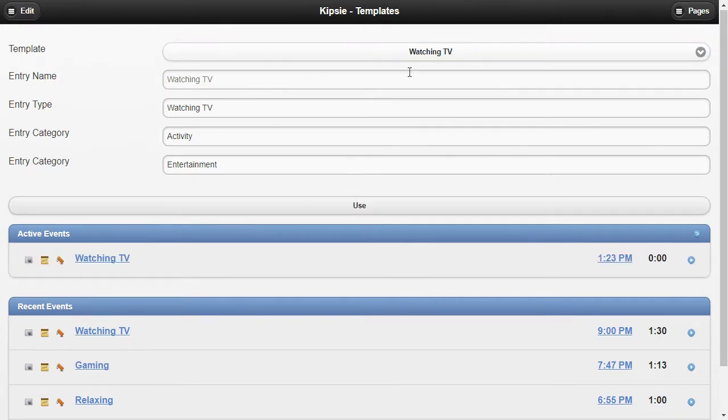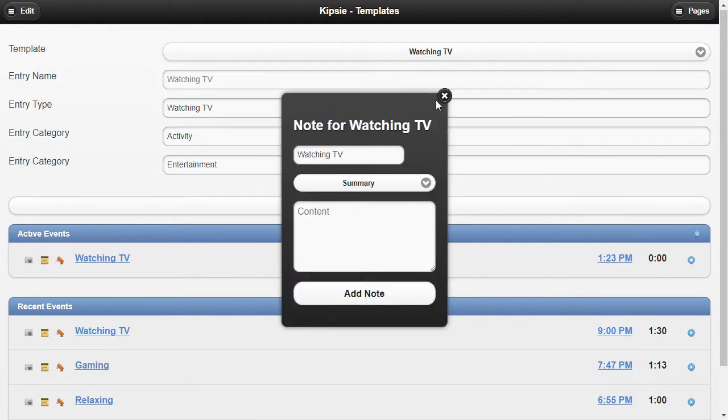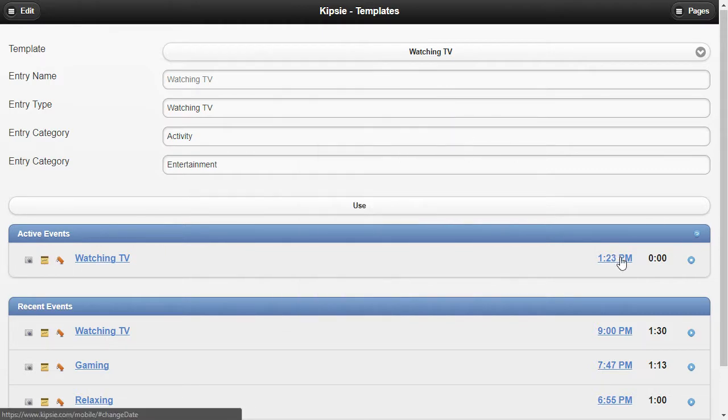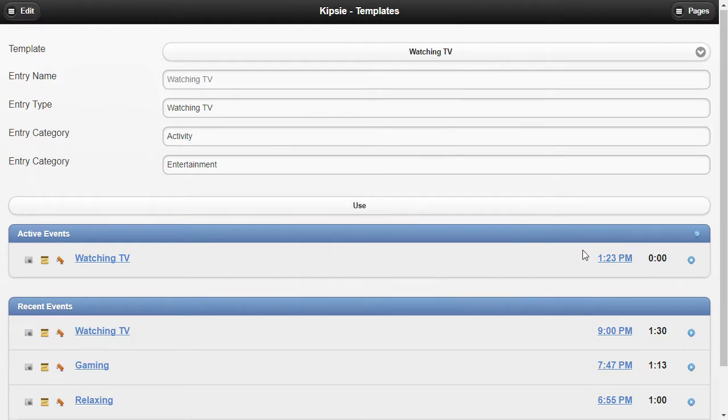When using this template, it automatically added these tags to help categorize and organize it. And when it's created, you could also click these links to add images or notes. And if you didn't create it exactly when you started, you can change the date at any time.